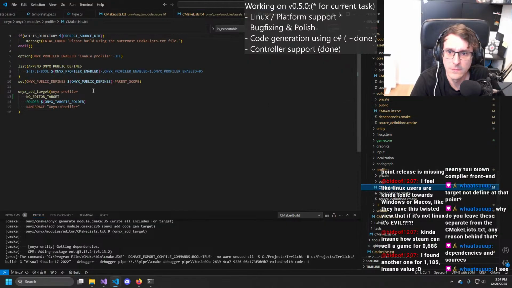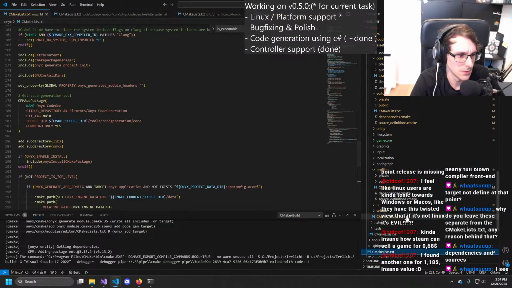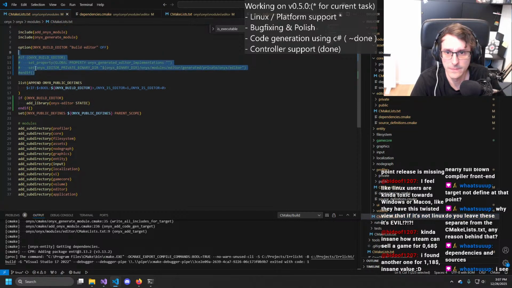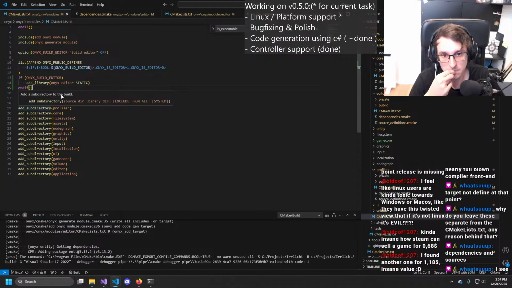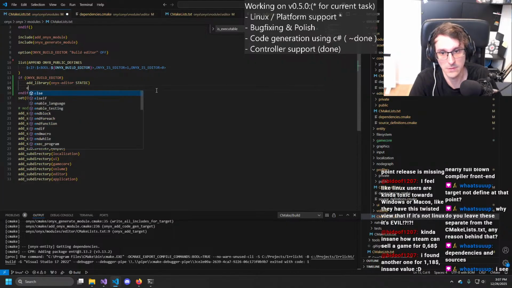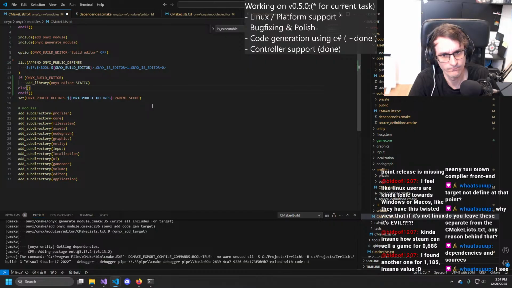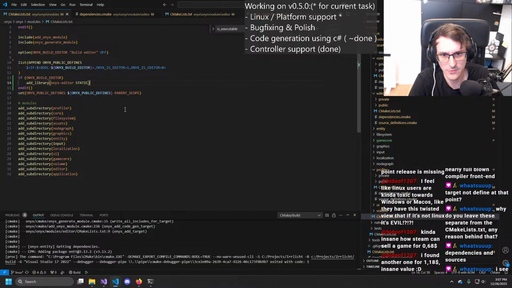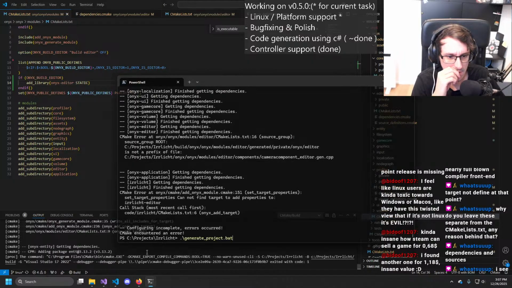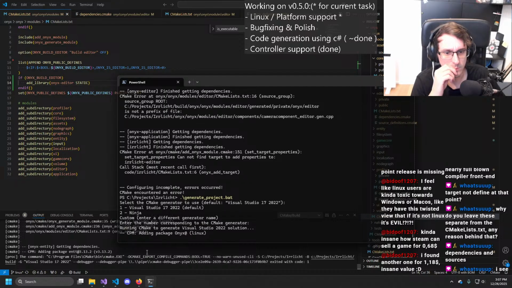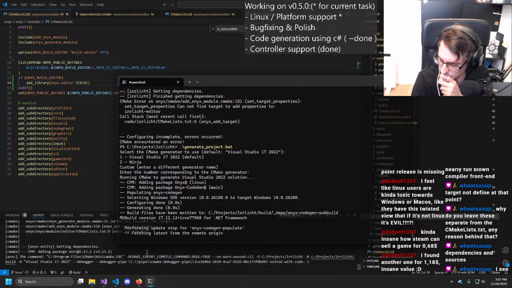And no, not here. Actually, we can. No, I guess that's fine. Yeah, I think that should at least CMake should pass now with that.